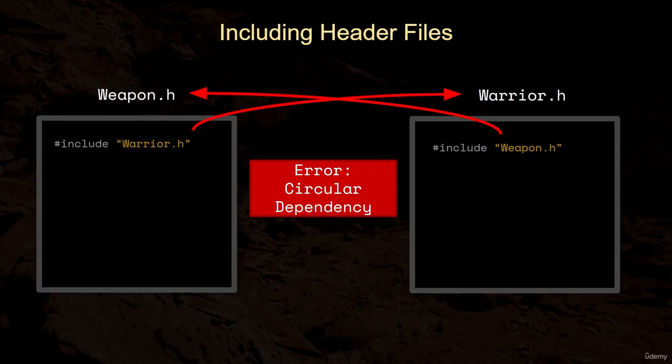So circular dependencies are not good. And if we're in the habit of including headers in other headers, circular dependencies can happen. So this is yet another reason to forward declare and only include the header files we need in the CPP files where we use those types.